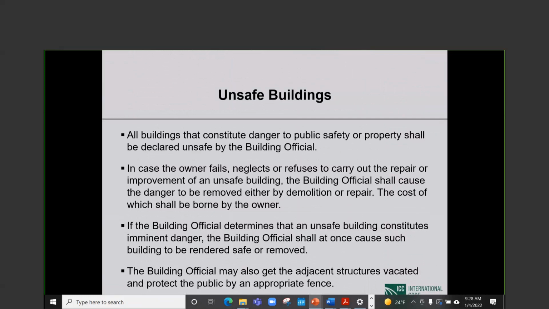Unsafe buildings. All buildings that constitute danger to public safety or public property shall be declared unsafe by the building official. In case the owner fails, neglects, or refuses to carry out the repair or improvement of an unsafe building, the building official shall cause the danger to be removed either by demolition or repair, the cost of which shall be borne by the owner. So these are pretty significant powers being given to the building official, as you notice. Now, this results in litigation and all kinds of things, but the building official does have the power.